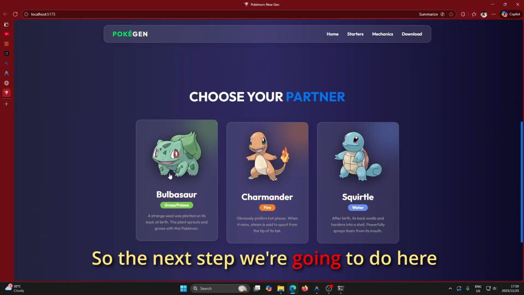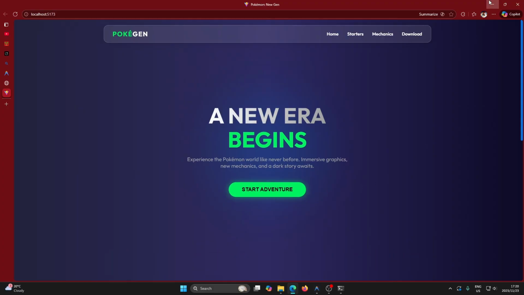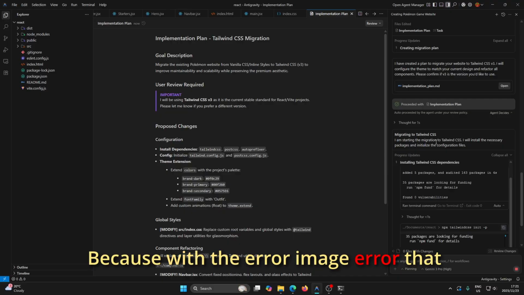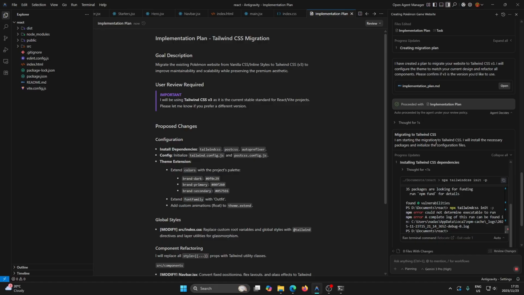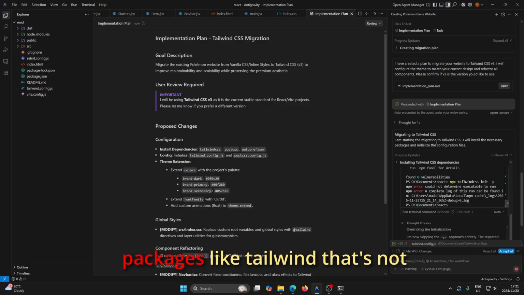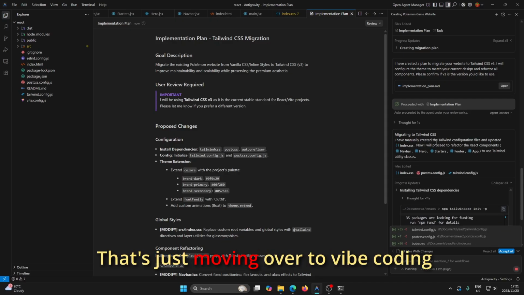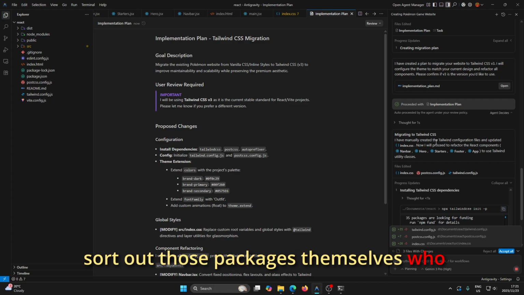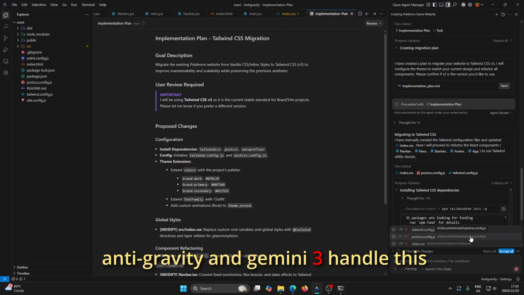So the next step we're going to do here is I'm going to ask it to add Tailwind into the project for us. And yeah, this is where the real test is, because with the image error that we get with other AI agents, we could always just find our own images and use them in the tools that they create. But errors installing packages like Tailwind are not something that a beginner developer that's just moving over to vibe coding, and doesn't really have the experience to sort out those packages themselves, will be able to handle. So let's see how Antigravity and Gemini 3 handle this.